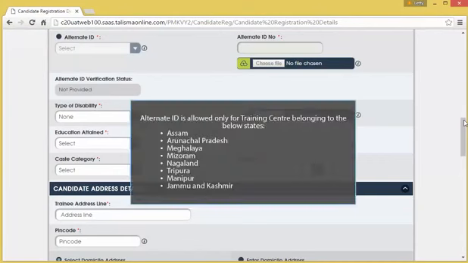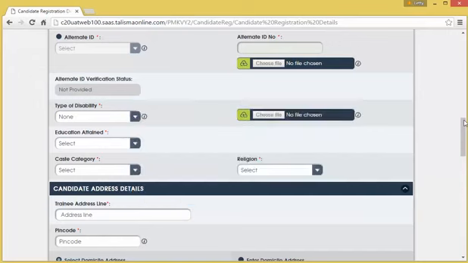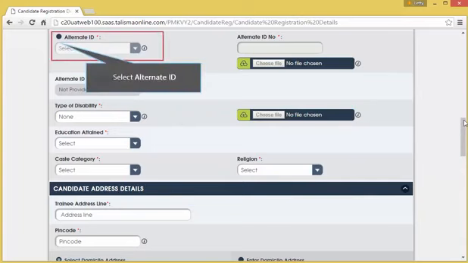Please note that the alternate ID field is used only in states where the Aadhaar card is not yet available. The alternate ID field is enabled only if your training center belongs to one of the following states: Assam, Arunachal Pradesh, Meghalaya, Mizoram, Nagaland, Tripura, Manipur, and Jammu and Kashmir. In such a scenario, select the alternate ID.